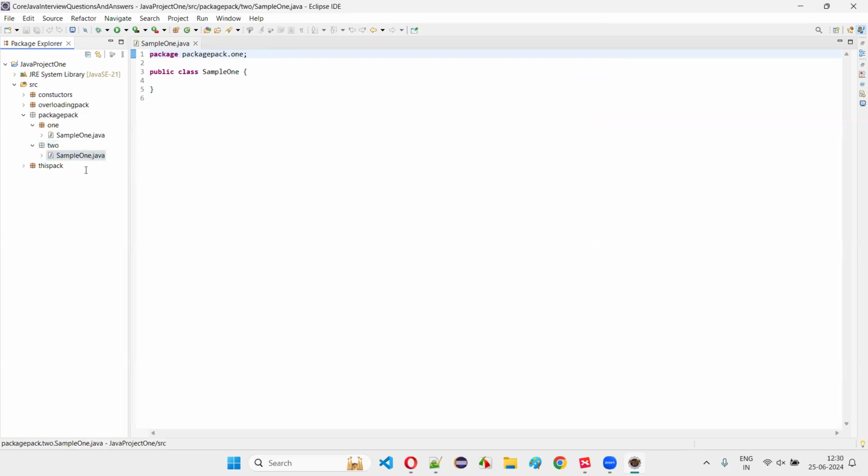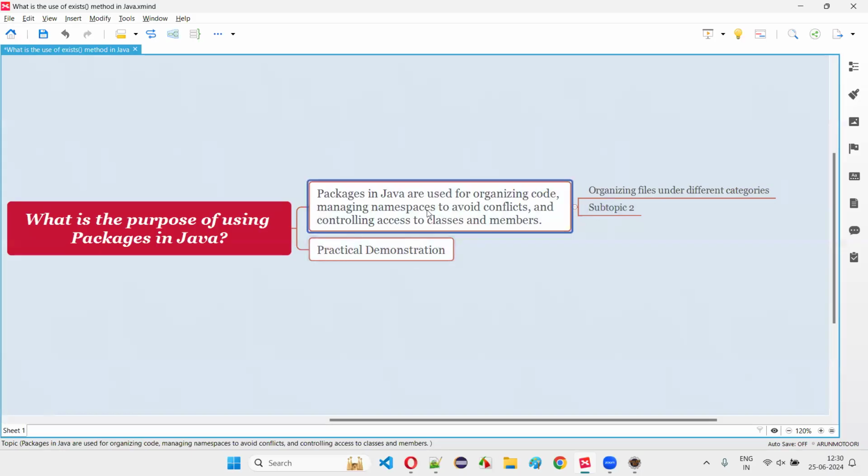This time Java will allow, because this sample one belongs to the one package, and the sample one belongs to the two package. Even though the classes have the same name, they belong to different packages, so that is okay, guys. It's another purpose of packages: managing namespaces to avoid conflicts. Here conflict is not coming because even though the multiple classes I'm creating under this Java project have the same name, they belong to different packages, so managing namespaces to avoid conflicts.